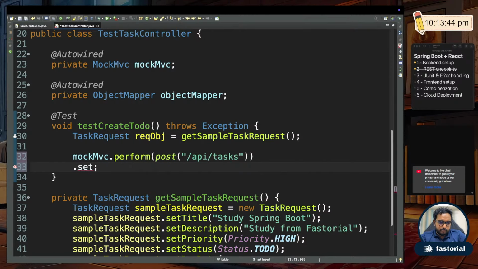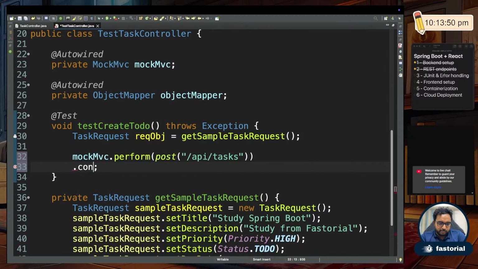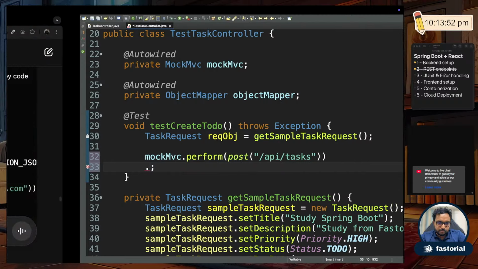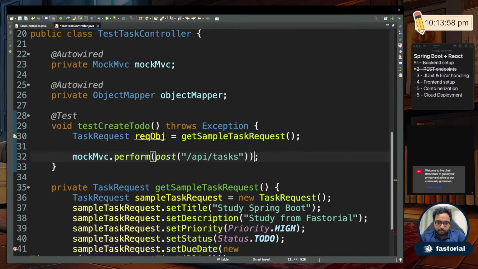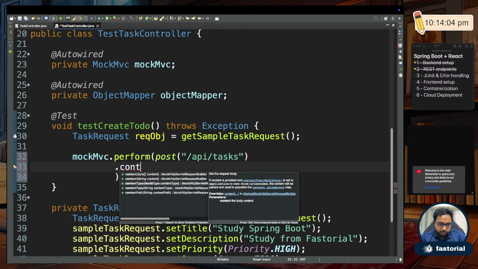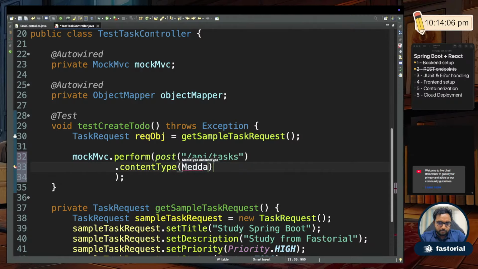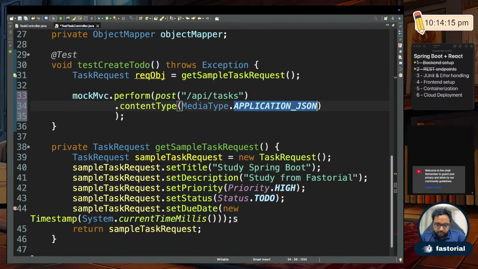So dot set. Oops. How do I set the content type? Oh, it's content dot contentType dot content. Hey, that's also failing. So is it inside post? It's inside post. Okay, sorry. So if I do this inside post dot contentType, okay, so I'll do MediaType.APPLICATION_JSON. Okay, I have set the content type. This is mandatory. If you don't set this up, it will fail. Actually, the request will say that media type is mismatching.